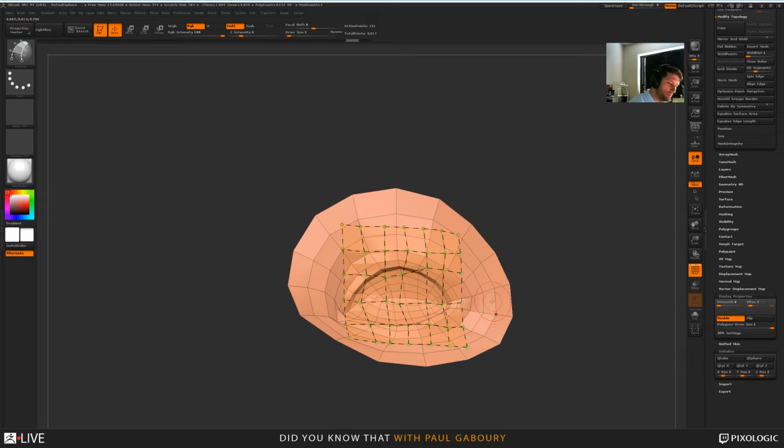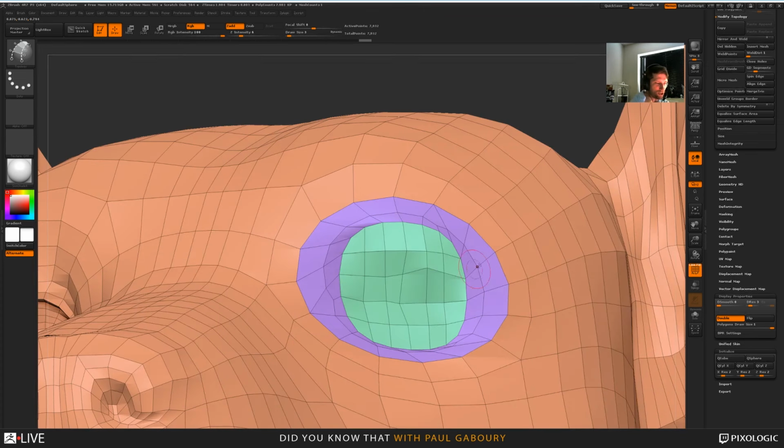Okay, so ZBrush is going, okay, all these points exist here, and then there's all these points that exist here. So what we're going to do is give you the new geometry here, and then we're going to bridge for you to connect it. In essence, we're using the ZRemesher to connect.